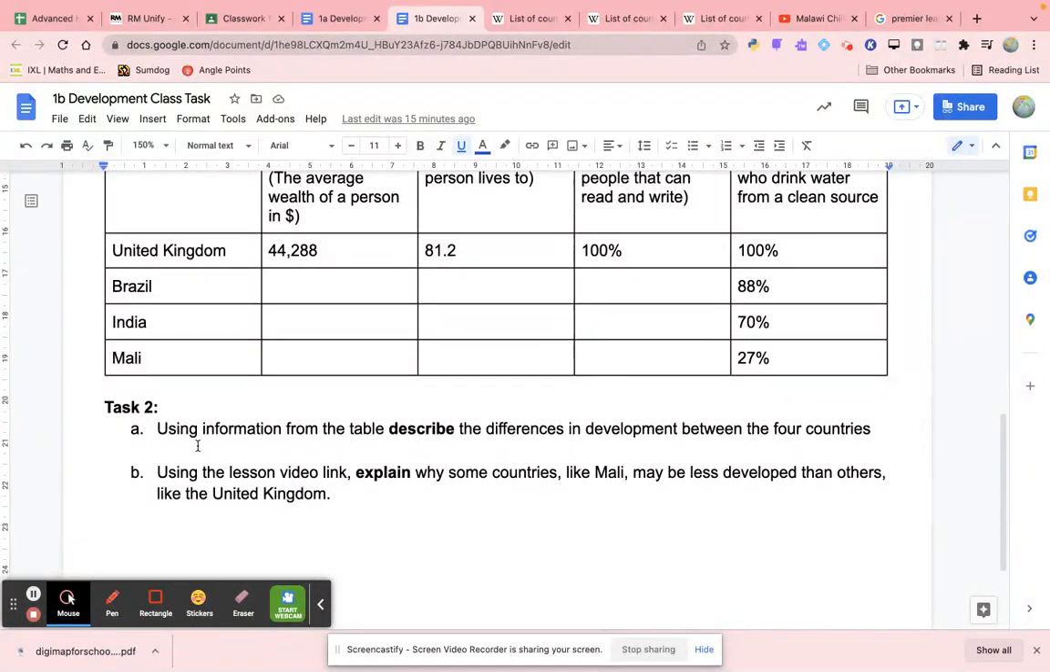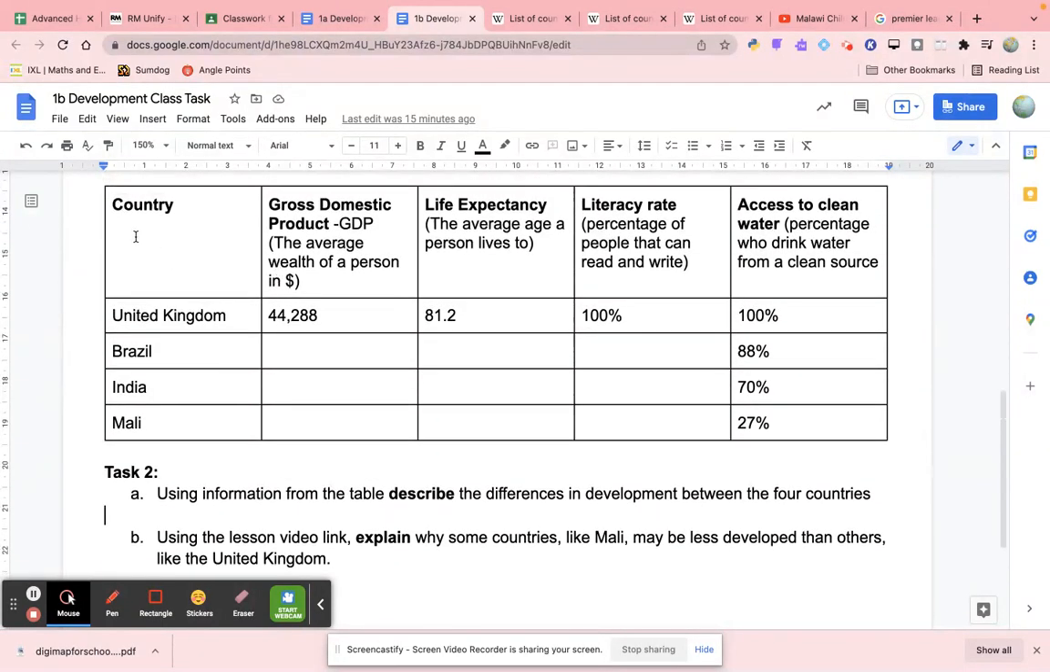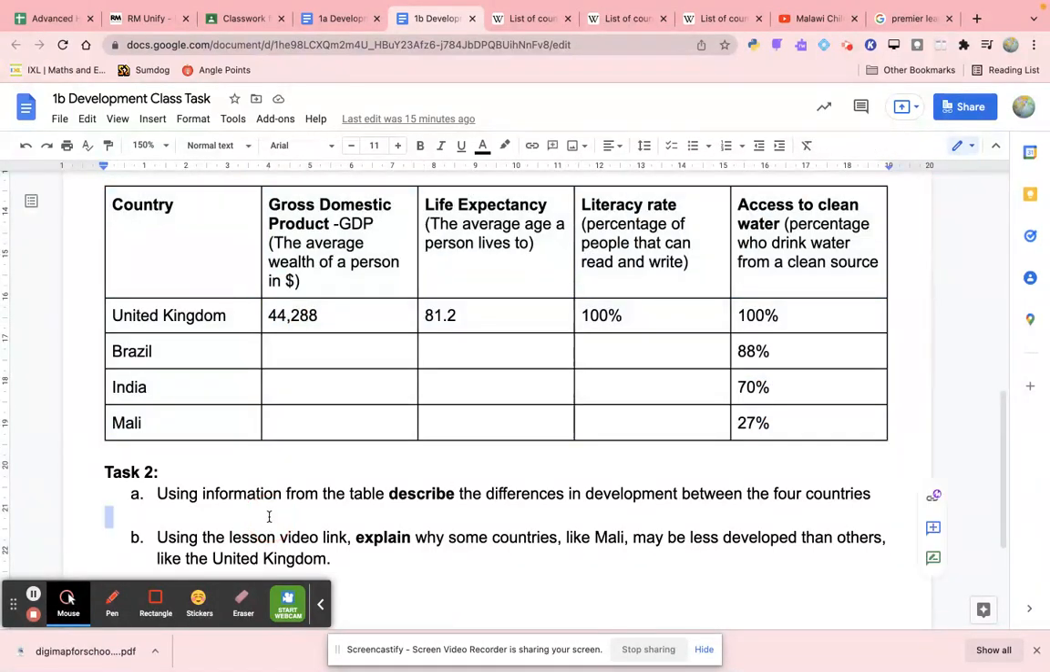The next task is to describe the differences. Now, describing is where you use a bit of data from a source you're given, in this case, the table you've completed. And the best way to always describe data is to compare it to something else. And I would generally suggest you always pick the highest and compare it with the lowest. So, for example, you could say the gross domestic product of the United Kingdom is the highest of the 4 countries with, and you then say 44,288. In contrast, the lowest is, and you would pick the country which has the lowest. And that then shows you the difference.